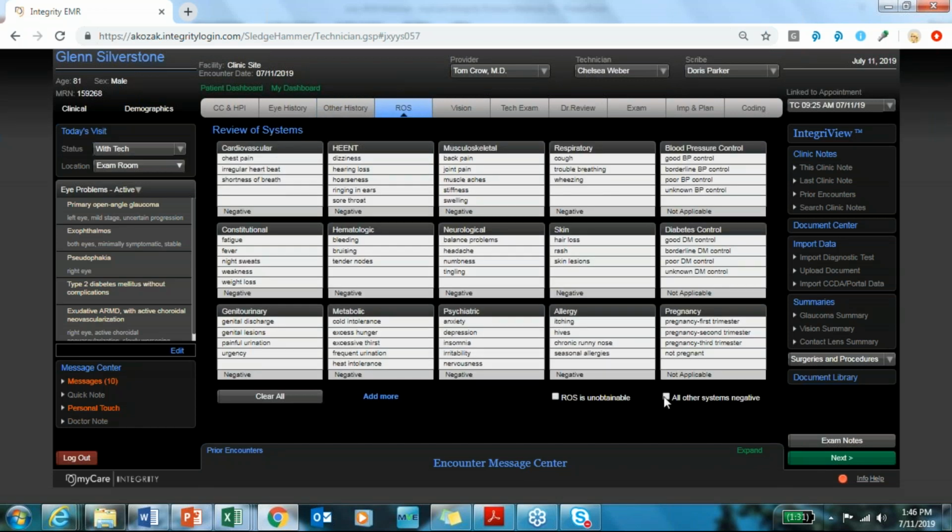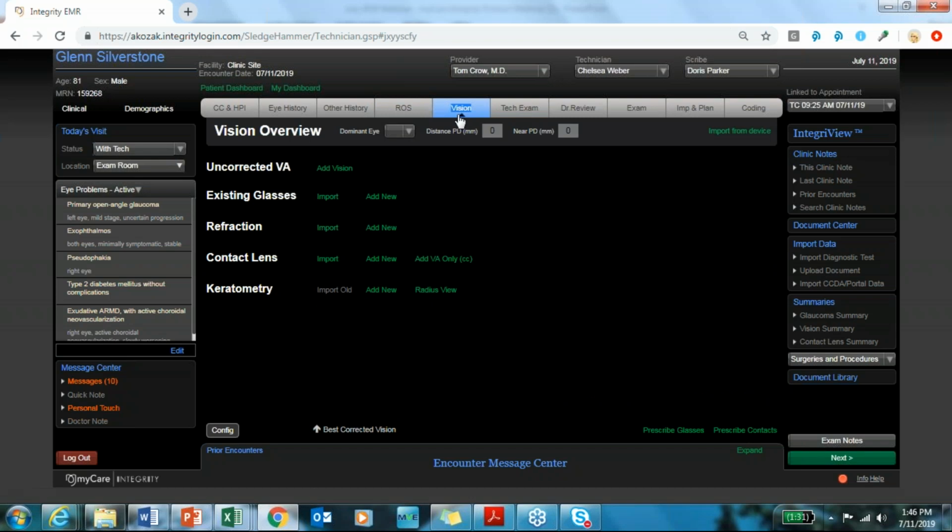So as the technician, I'll move on to the review of systems. I can mark my normals here, and if I want to add something new, I can. But what's important to note is everything else is still going to be marked as normal, so you will get credit for checking those. All right, so let's go ahead and move on to vision.